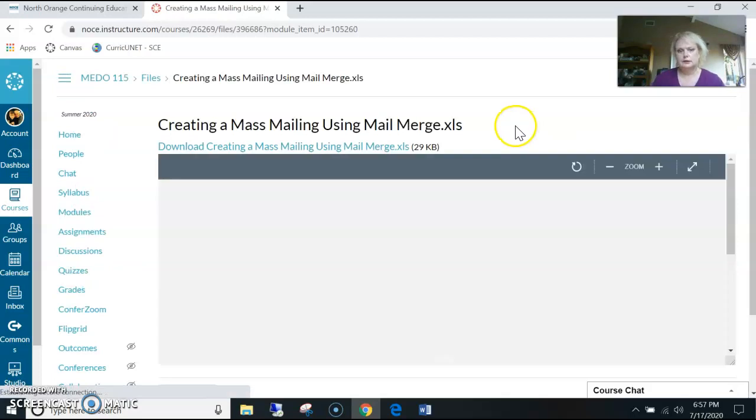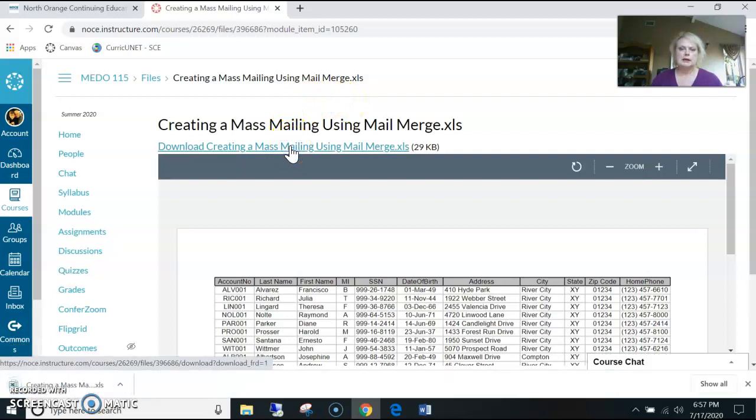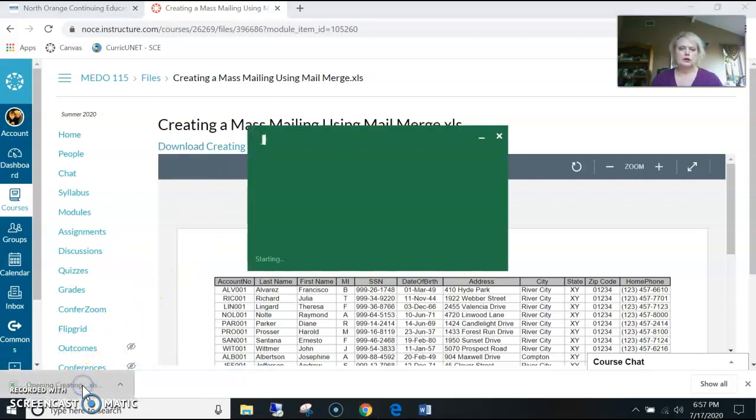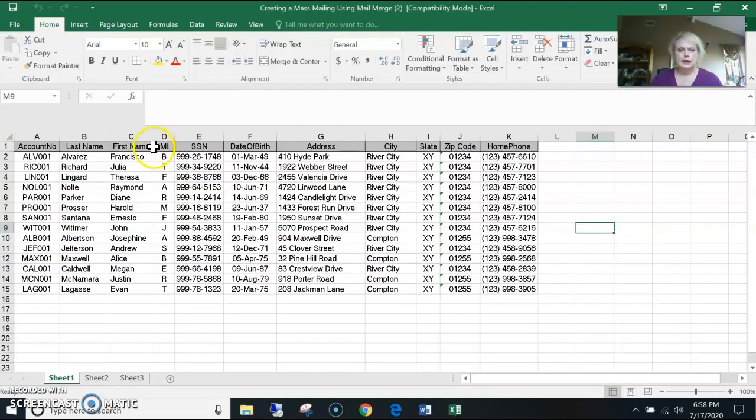This is not real patient information. It's just to use for this assignment. So we need to download the document, creating a mass mailing using mail merge, and open it up. Then click on Enable Editing, save it to your computer, and then close the file.